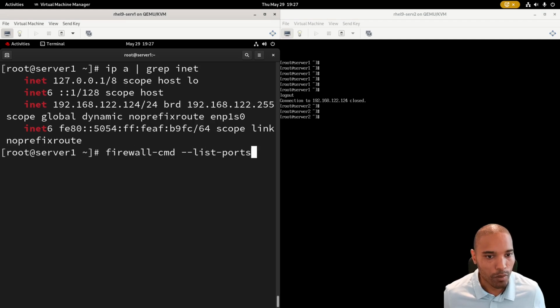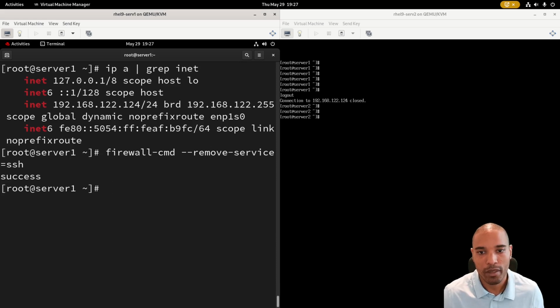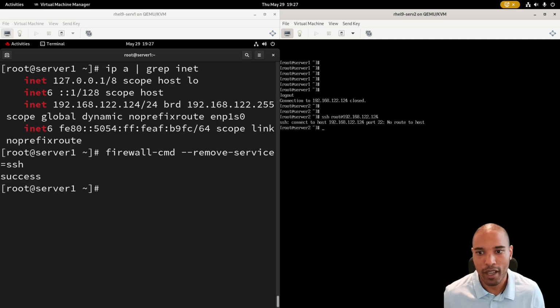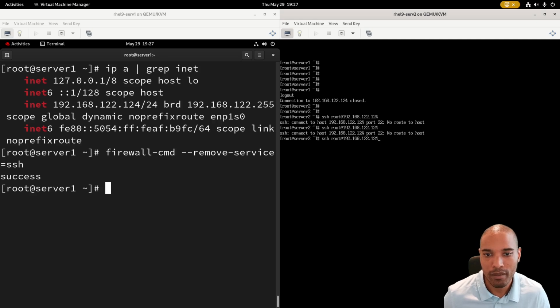And what we're gonna do here is we're going to remove the service. Okay, so we're gonna remove the service now. Remove service equals SSH like this. Okay, success. And then let's try to do it again. SSH, and as you can see, it fails. It says connect to host, no route to host. Okay, it does not work anymore. We'll try it again, nothing.